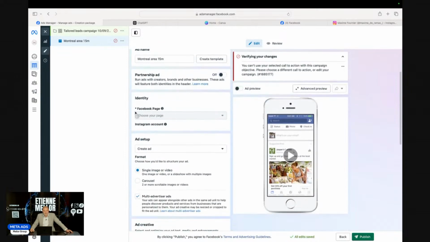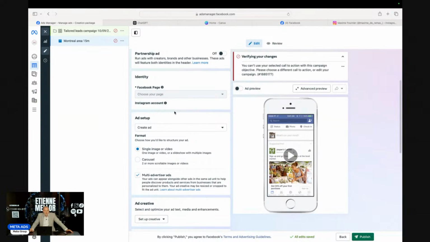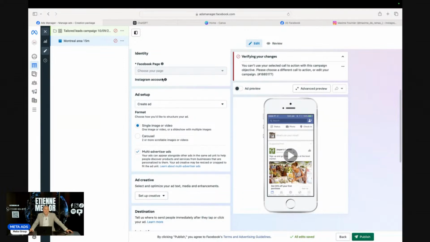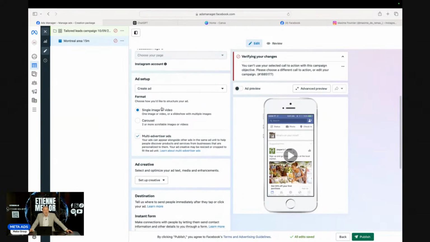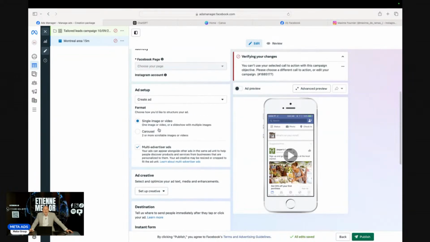Forget partnership ads. Facebook page. I again didn't activate this, so this is not going to work. But you can connect your Facebook page and your Instagram account again to the ad, which you will need to do. But again, this is just for an example, so I don't have it. Create the ad. Now, is it a single image, a video, or a carousel? I prefer the carousel for this.